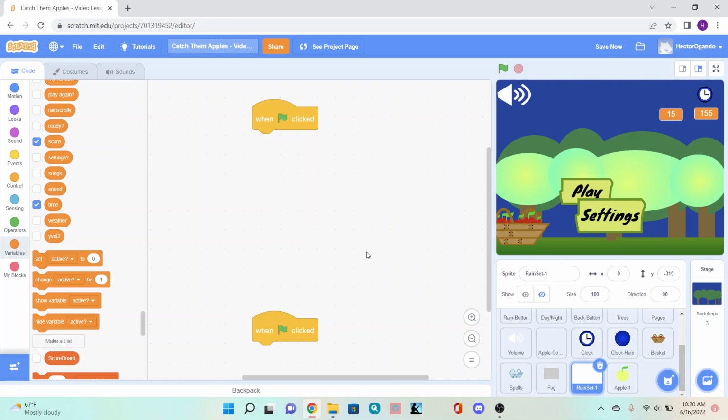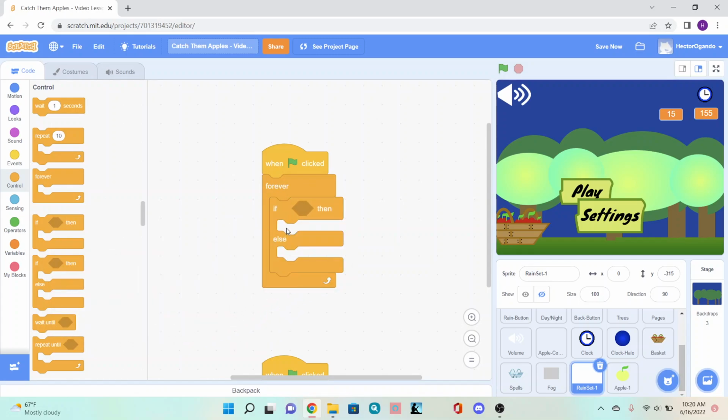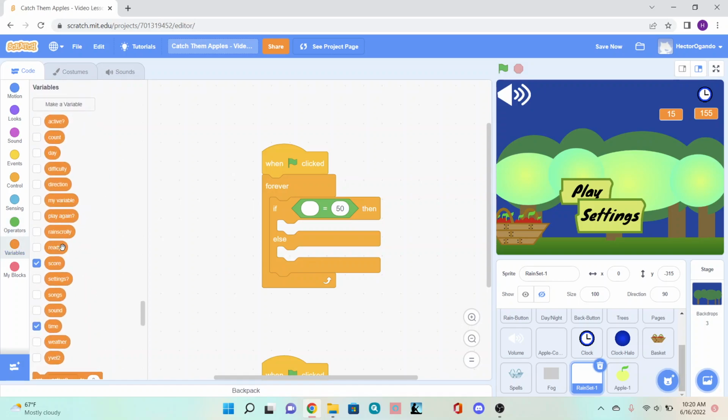Alright guys, so we're going to go ahead and work on the rain code. So on the first one, green flag is clicked. We're going to go on to control and add a forever. Inside of the forever, we're going to be using an if then else. And inside of the diamond shape, we're going to go on to operators and use the equal sign. The empty bubble, we're going to go on to variable and add the weather bubble.